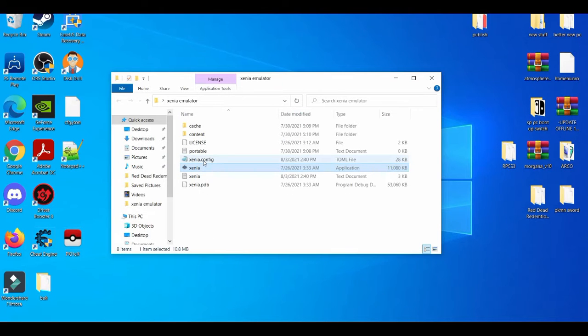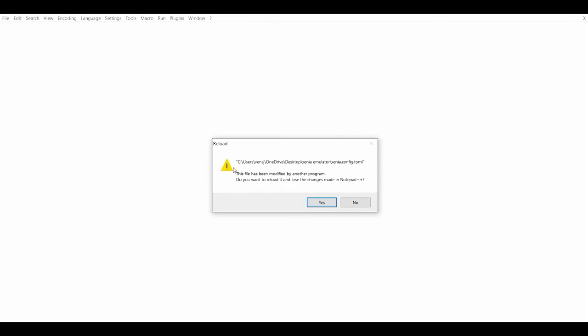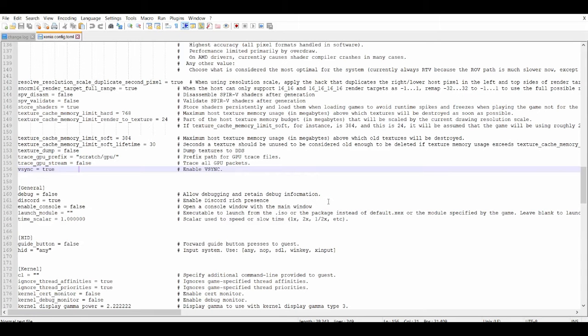So when you go to xenia.config, it might be something different, but it's going to be something similar to this. You're going to left click, and edit with Notepad++. I don't know why that popped up, but I said okay to it.